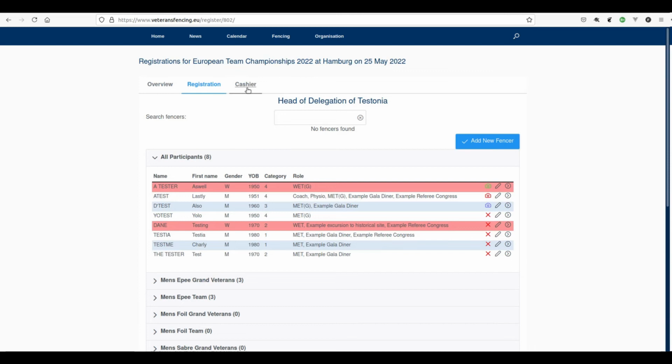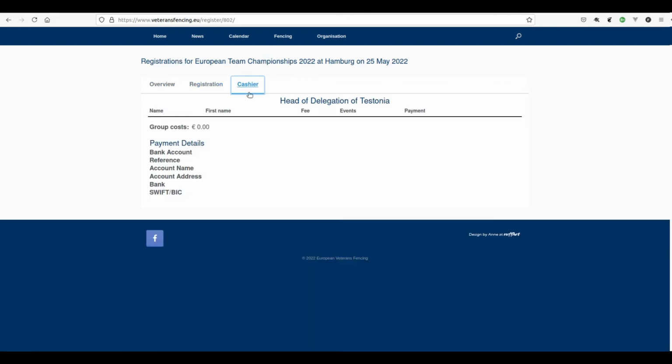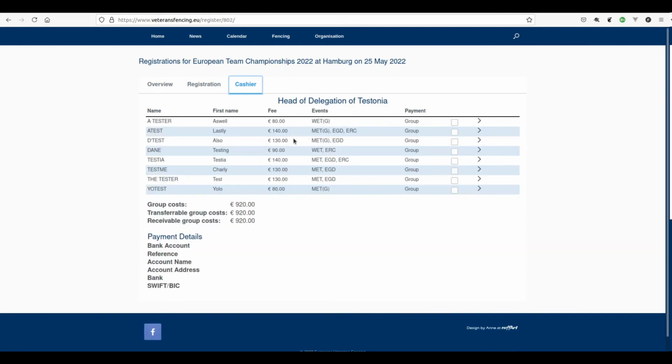The financial parts are under the Cache tab. If I click on Cache, it will load up the details for these fencers. In this case, these are all the participants. I have like 8 participants already, and under the fee column it's listed how much each participant should pay for participating in the relevant events. In total, at the bottom I can see the group has to provide 920 euros.